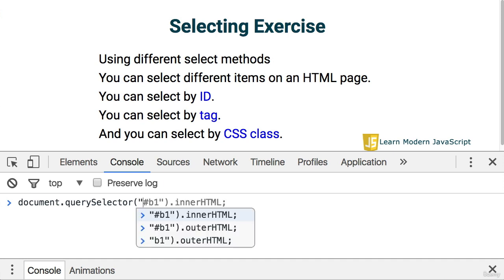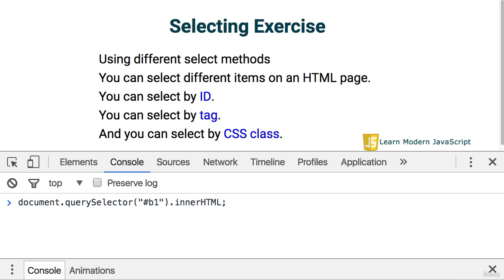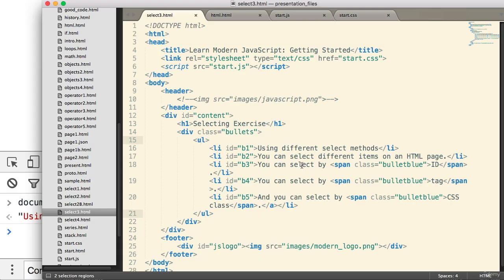So first I'm going to select the first li tag. It has an ID of B1. Therefore, using querySelector and the hash symbol, I indicate that I want the tag with an ID of B1. And then dot innerHTML. So I want to display what the innerHTML is for that. So I press return. You can see that it is the text portion of the li tag. So if I jump out here to the HTML page, here's the li tag right here. So innerHTML is this portion.